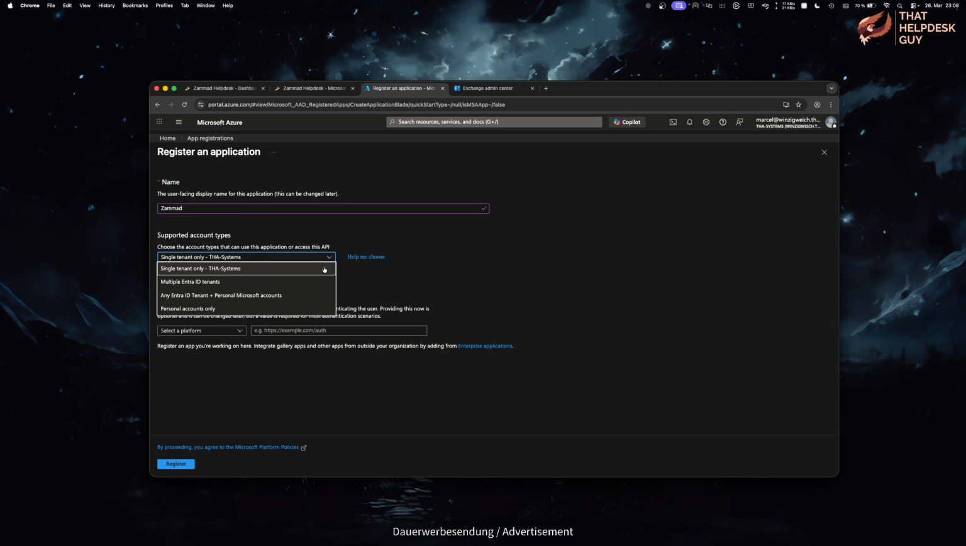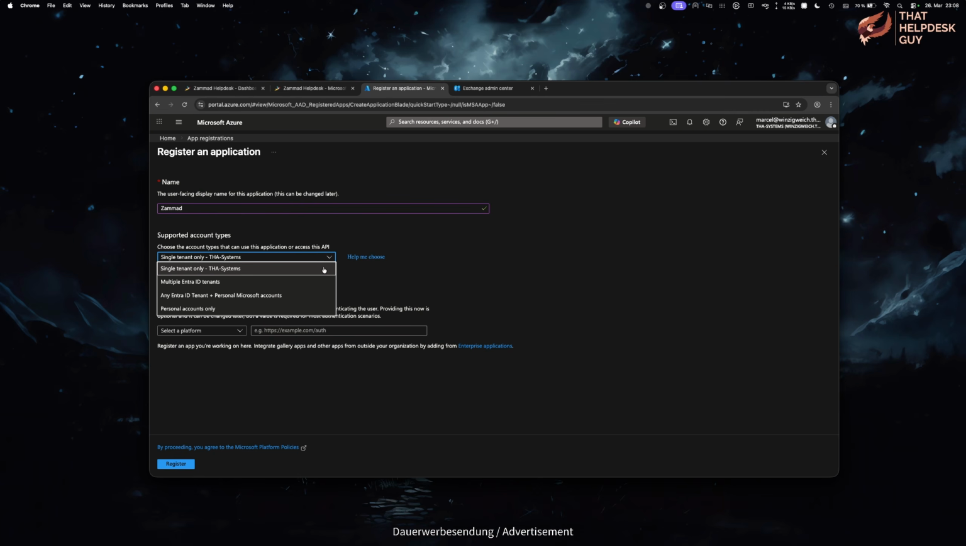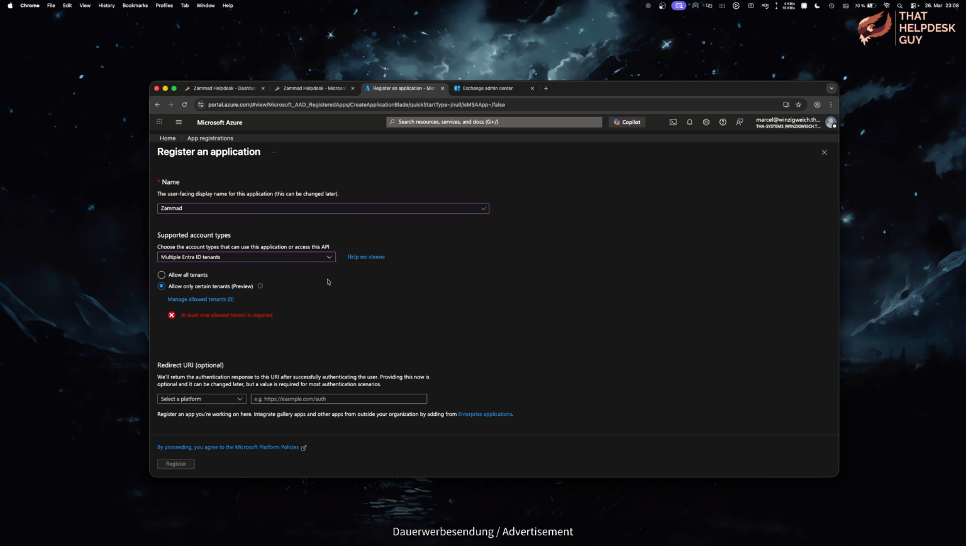Within supported account types, you can define what user groups can use this app. This mainly is relevant for those of you that have several tenants. However, it can also be relevant if you want your customers to log in, but that's a different story for another video. If you have only one tenant and do not need to accept any other, single tenant only is your best pick. By choosing multiple Entra ID tenants, you can specify all tenants allowed to use this application. Here you can configure all other tenants apart from the one you're creating the app in.